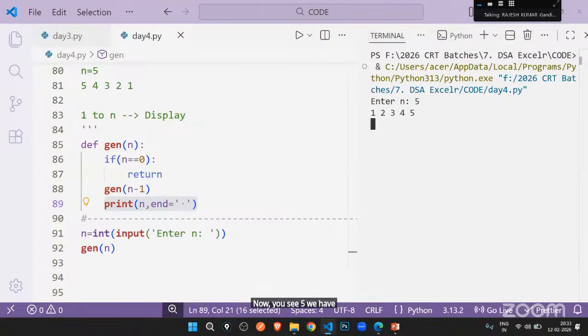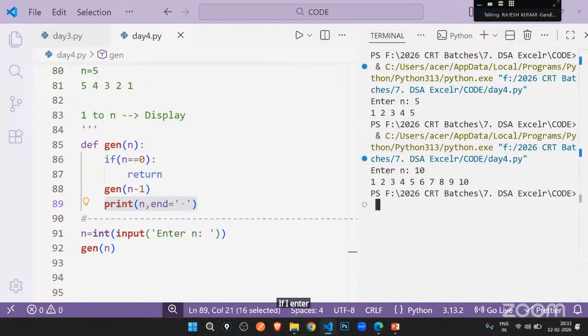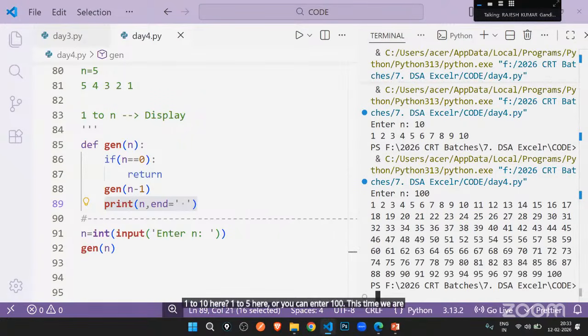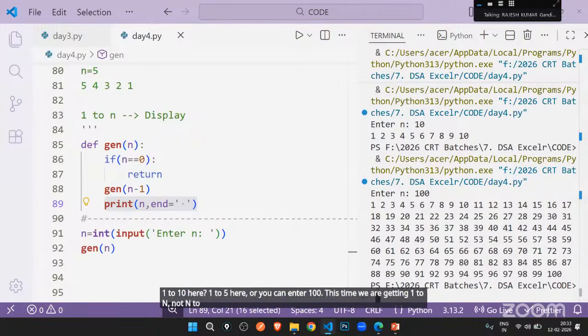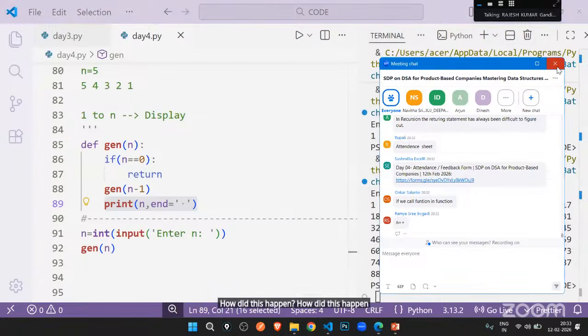So if I run it, this time what am I getting? If I enter 10, I'm getting 1 to 10. 1 to 10 here, 1 to 5 here, or you can enter 100. This time we are getting 1 to n, not n to 1. Now, how did this happen? Any idea? How did this happen? So it's very simple.